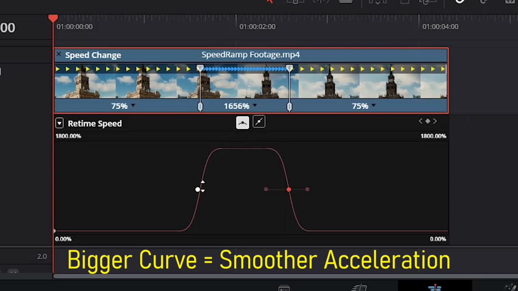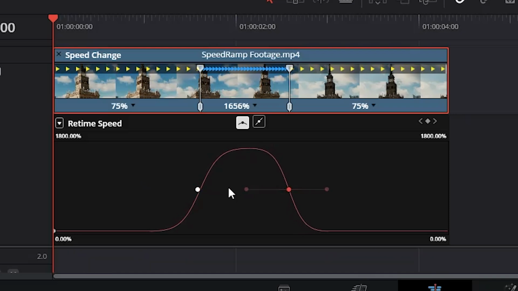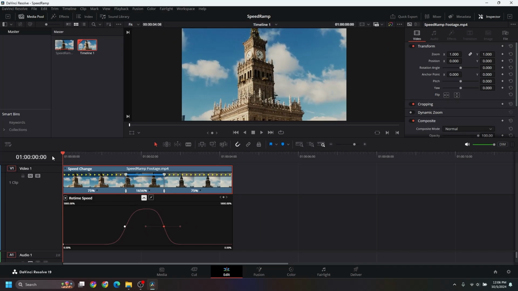And from here, the longer you make the line, the smoother the effect will be. So let me adjust to my liking. And let's see the clip.